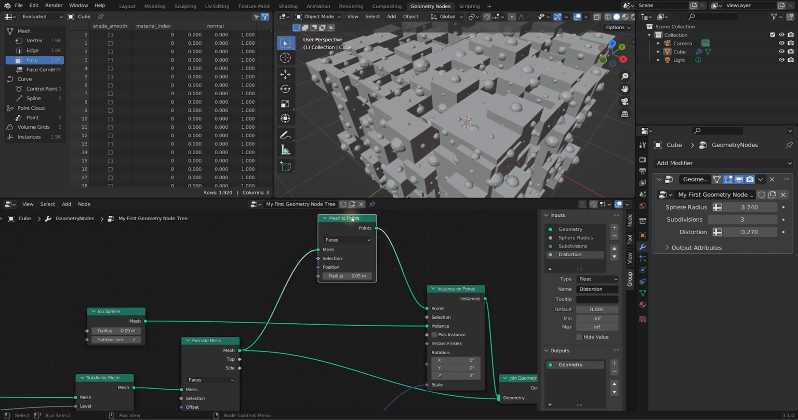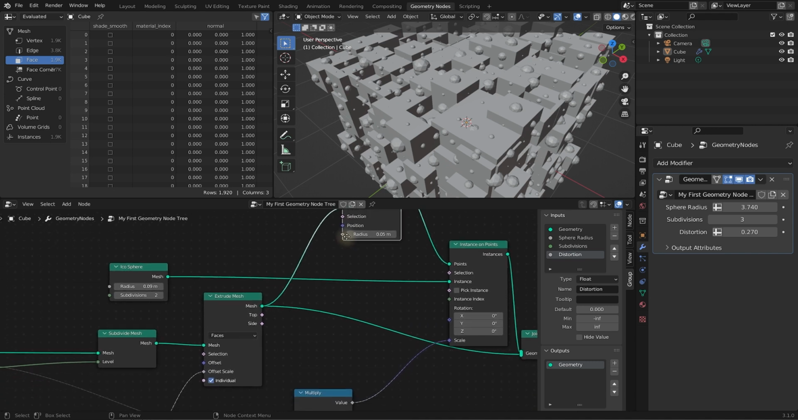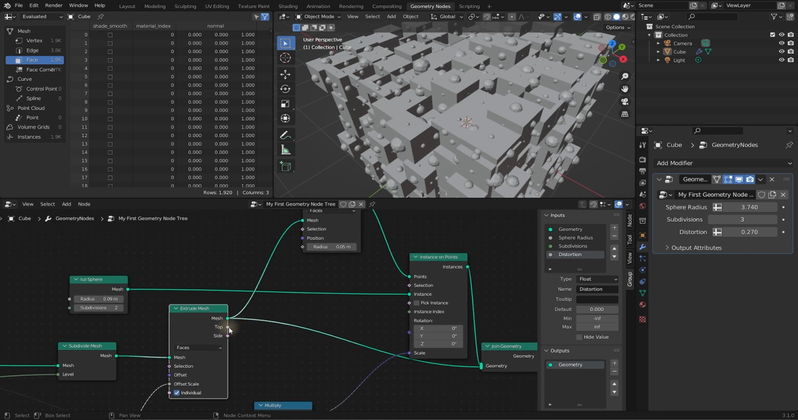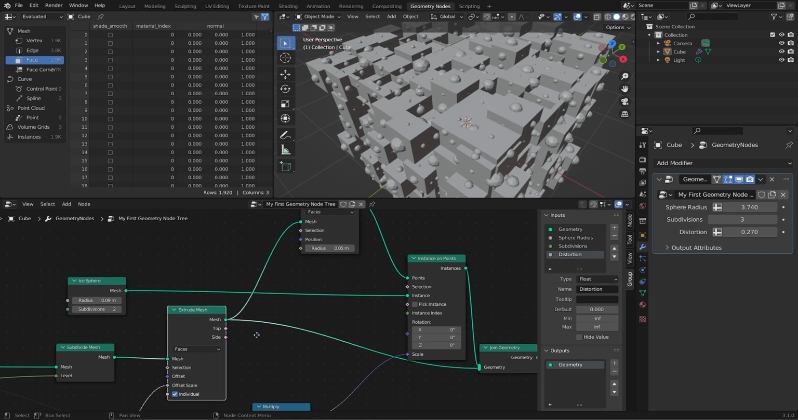And the way to do that is a lot of these nodes have a selection property that allows you to control which elements, in this case, which faces, actually get converted into points. The cool thing is that the extrude mesh node has an output for top and side selections. And these ones are essentially all of the top faces or the side faces of that extrude operation.